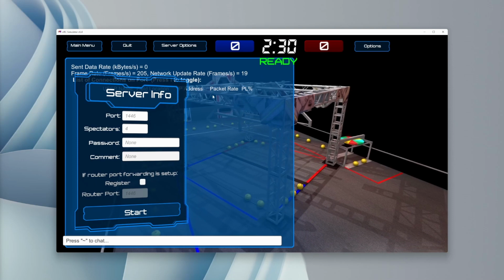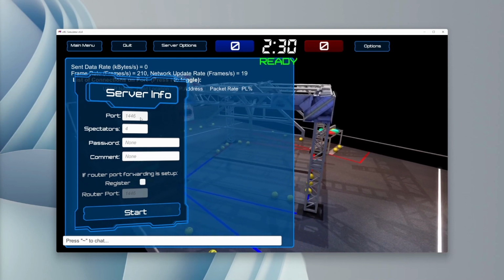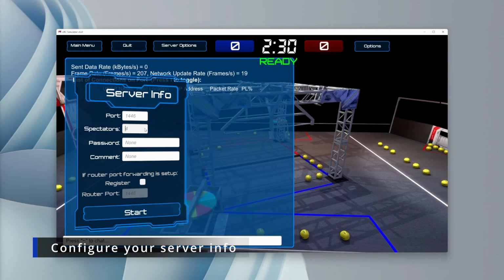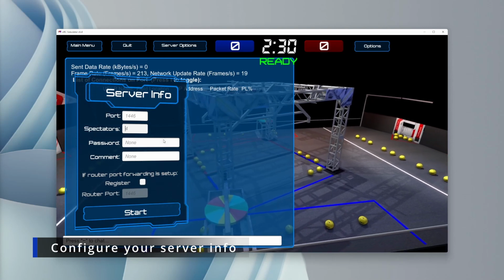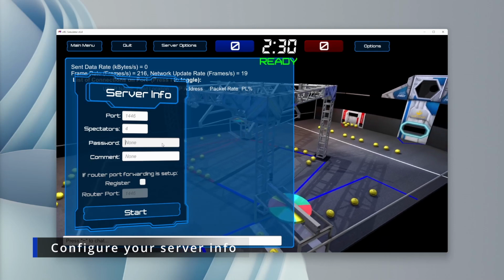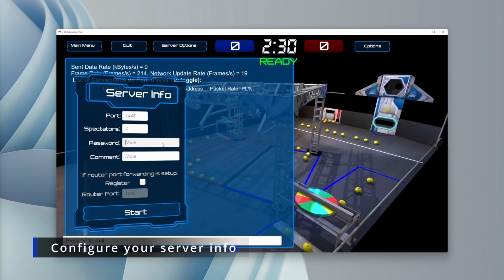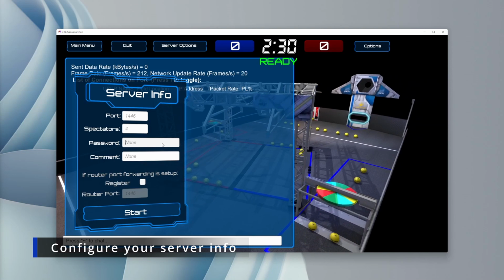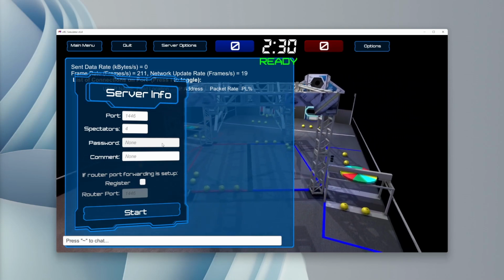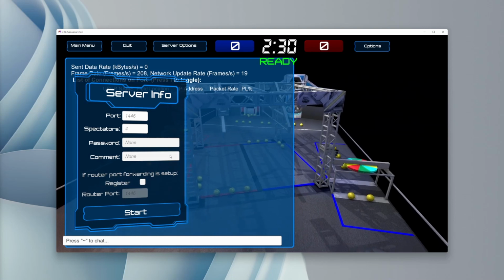On the Run Server screen, you'll want to fill in each box with the prompted information. You may leave the Port and Spectators fields empty in order to use their default values. The password and comment boxes are optional, so they do not need to be filled in either. The password field will only need to be filled in if you want to run a private server, in which case only people with the password will be able to join your server.